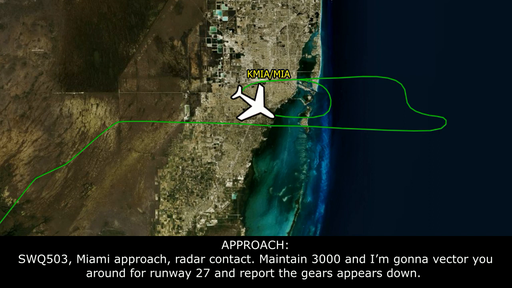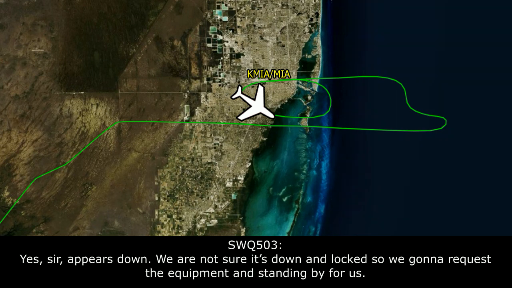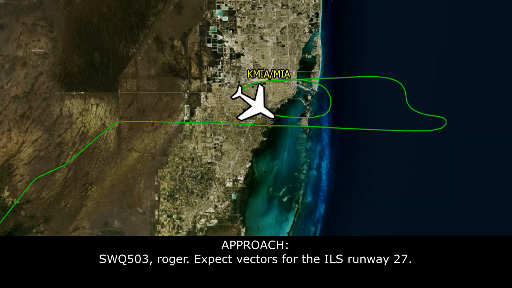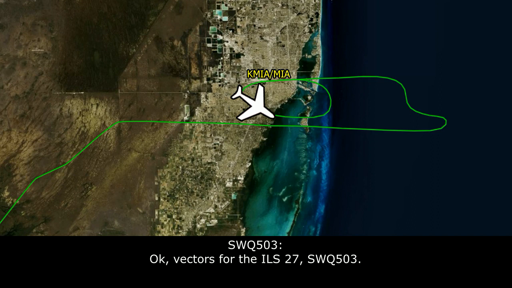Swift Flight 503, Miami Departure, radar contact, maintain 3,000. I'm going to turn you around for runway 27. Tower says the gear appears down. Yes, sir, it appears down. We're not sure if it's down and locked, so we're going to request the equipment and be standing by for us. Swift Flight 503, roger. Take vectors for the ILS, runway 27. Okay, vectors for the ILS runway 27, Swift Flight 503.